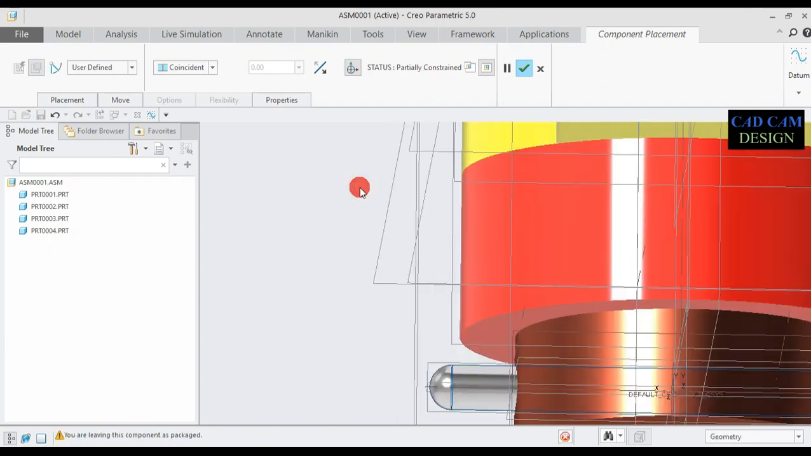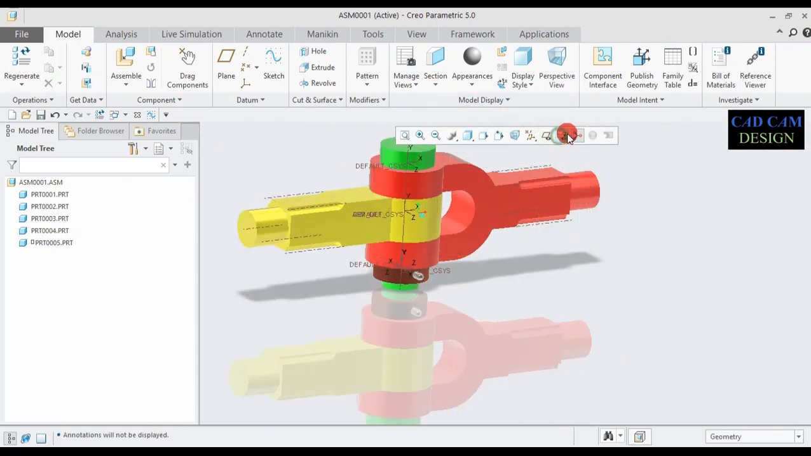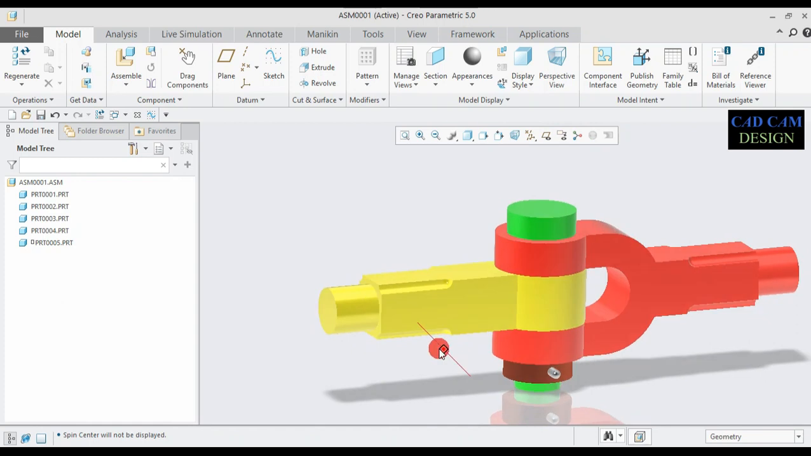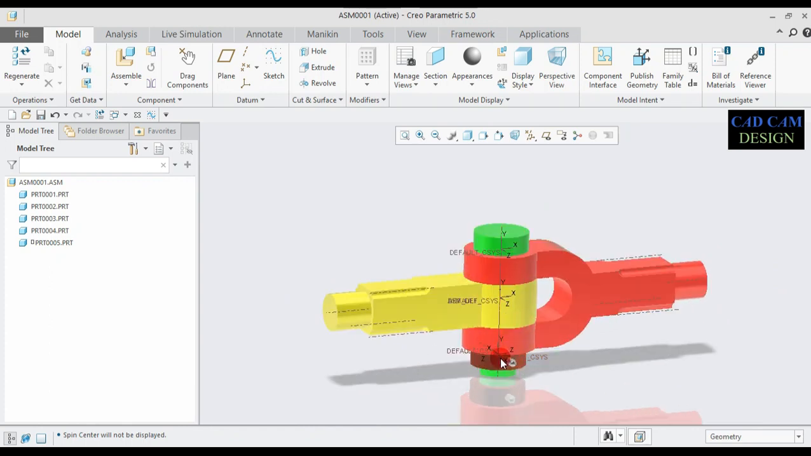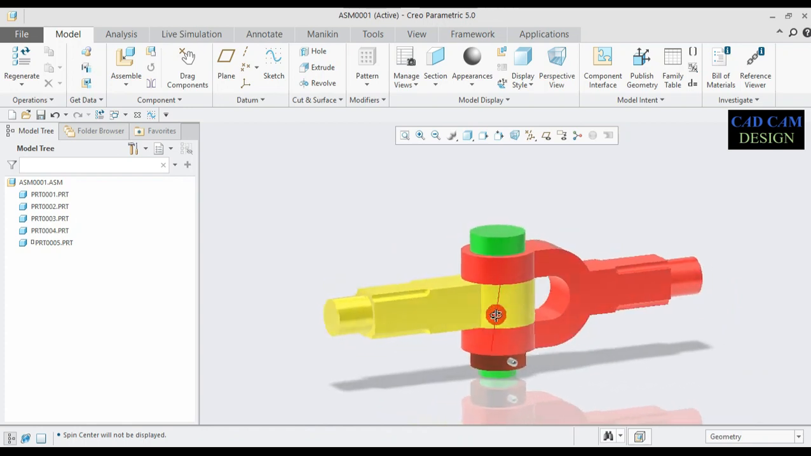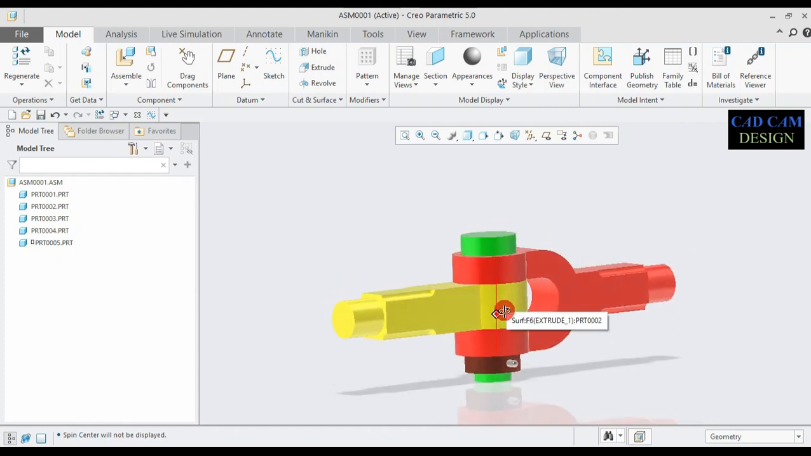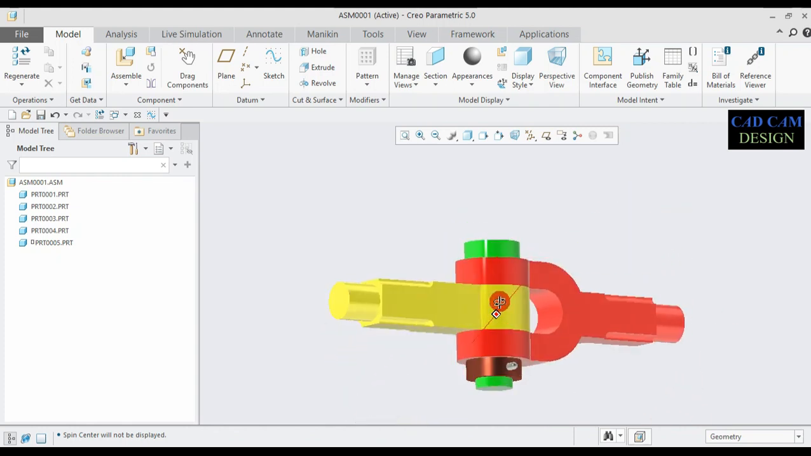Now see, our assembly is fully done. Hide all three of these, and also hide all four of these lines. Now first of all, see the preview of our assembly: double eye, single eye, knuckle pin, and collar. Today's assembly is done.